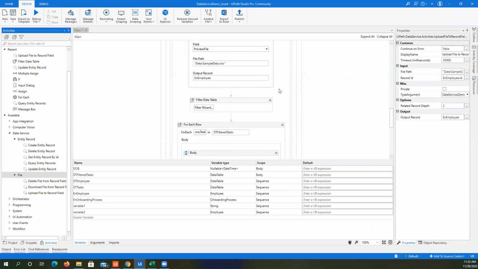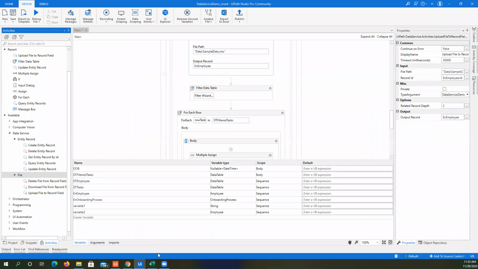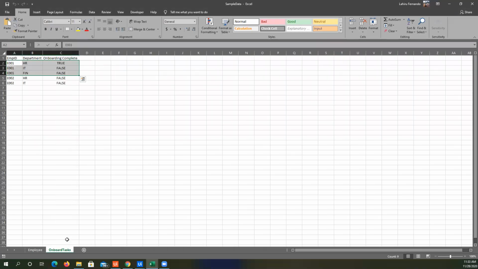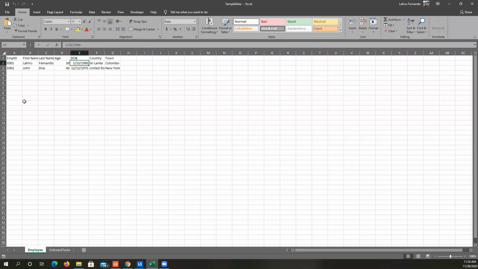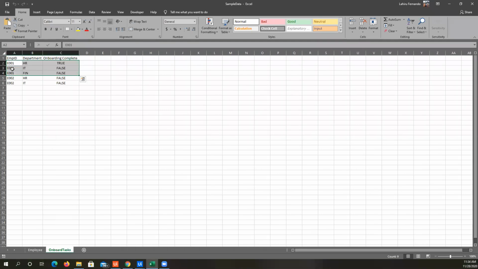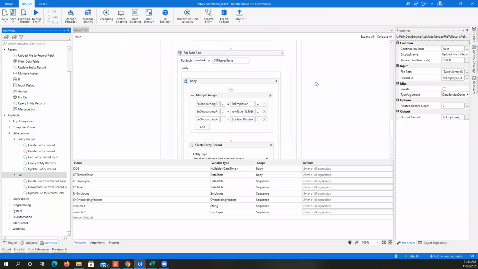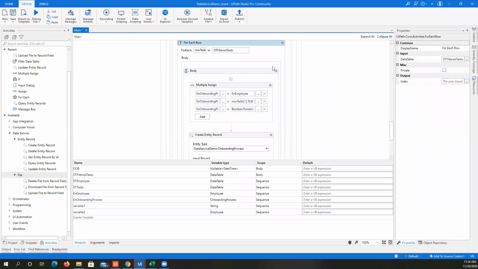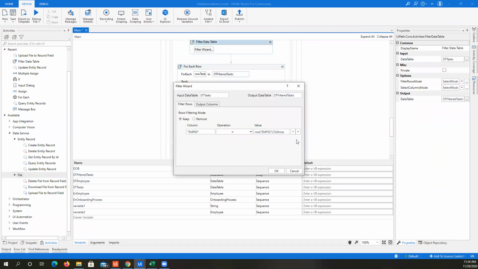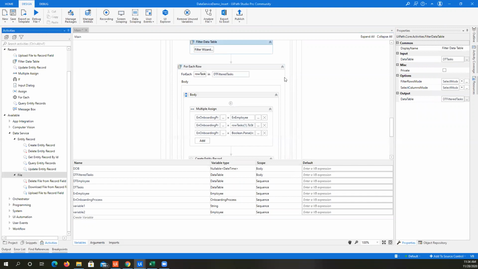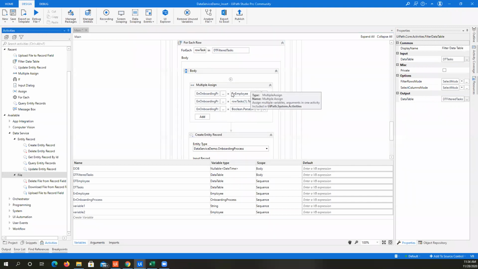And my second part is I need to add the records to the second entity using this one. So I need to filter these records using the employee ID of the first record of this and get those rows and update in the next entity. So again, I'm using a for each row along with this filter data table. And I'm doing the same thing.